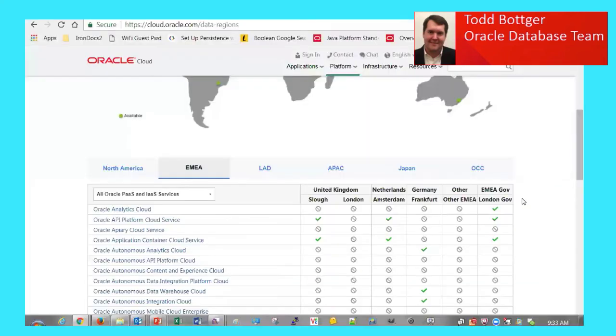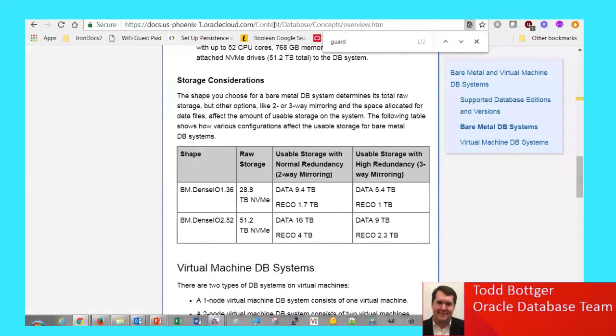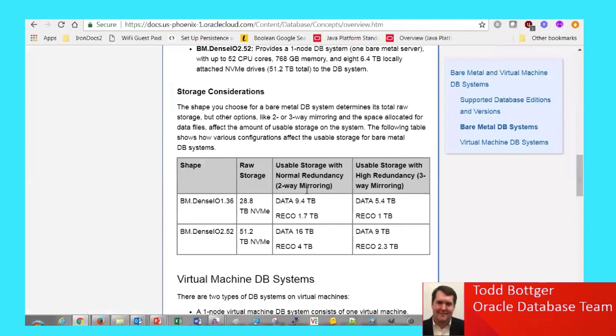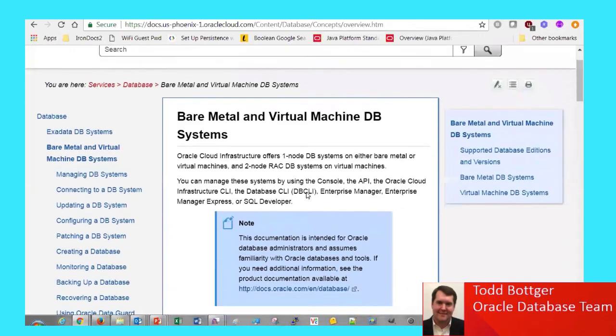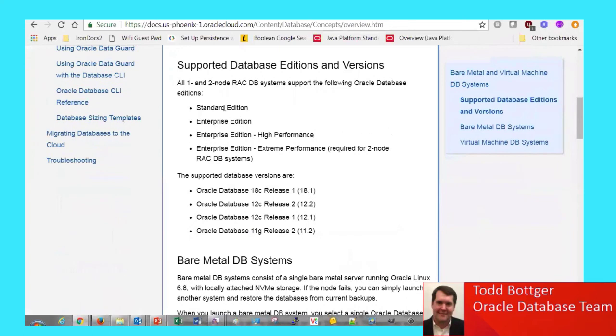And I got the web page for that here too. This is from the DBCS documentation that's published online, and it has a lot of good information about the DBCS specs. Here are the different packages: Standard Edition, Enterprise Edition, High Performance, and Extreme Performance. These are the different database versions it supports.